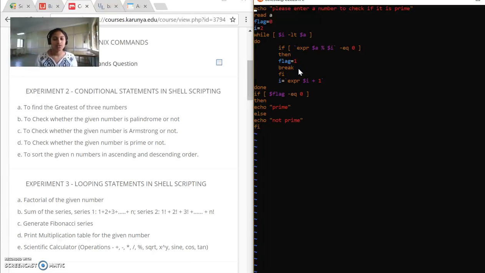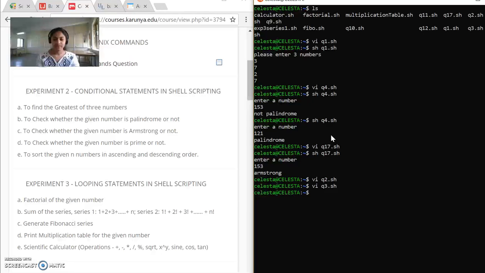So it comes out of the while loop, and now over here if flag is equal to 0, so actually my flag is equal to 1 now, so it won't enter over here, and so it will print it's not prime. So we'll see how it works. Escape shift colon WQ. I have to say sh space q3 dot sh, enter a number, say 23, and it shows that it's a prime number.